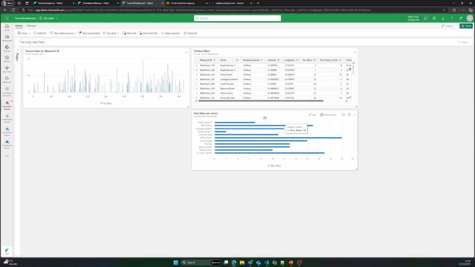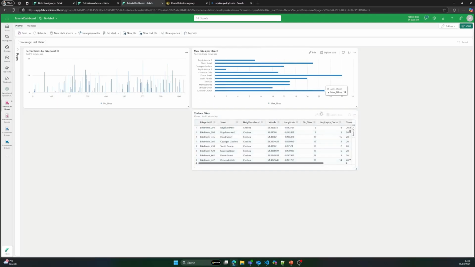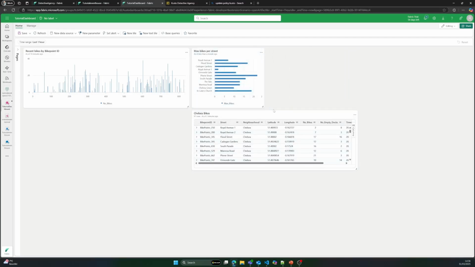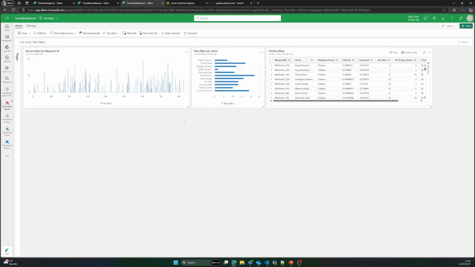And now I see this visual here. I can actually also move it. I can make it a different size if I like, if I want to place them next to each other. So I'm not done yet. I also want to create a map visual showing me the latest data.